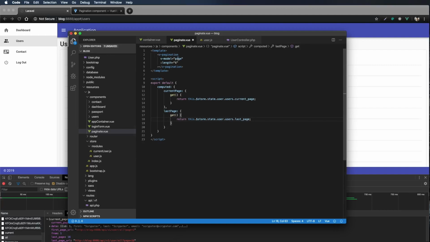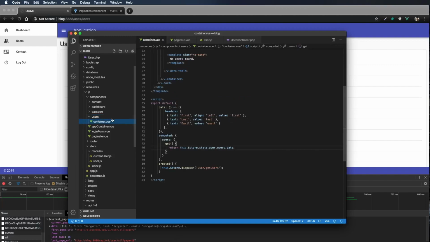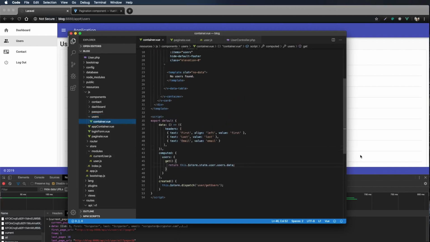So I can actually change both of these now. My V model is going to point to current page, and my length is going to point to last page. Command S to save. Our pagination component isn't going to do a whole lot right now, but I just want to include it in my users container so that I can start working with it and setting things up.